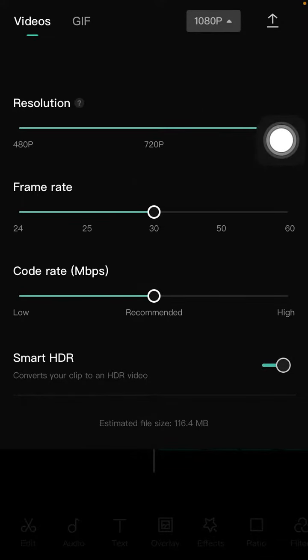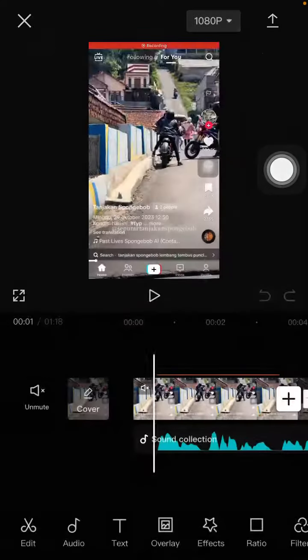So you can change the resolution, and here resolution up to 1080 pixel, and then frame rate up to 60 FPS. So I think you can choose the 1080 pixel for the resolution and change the frame rate to 30 FPS, just enough to get better quality for your video. So that's it.